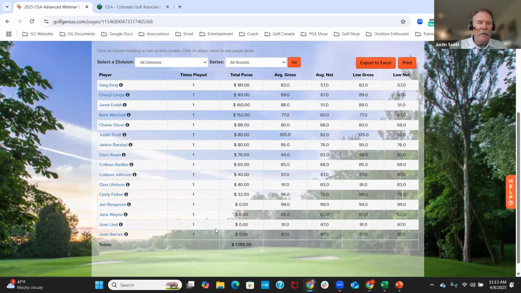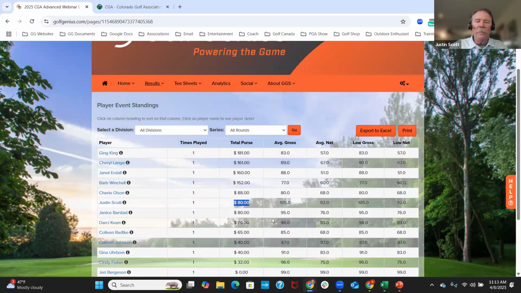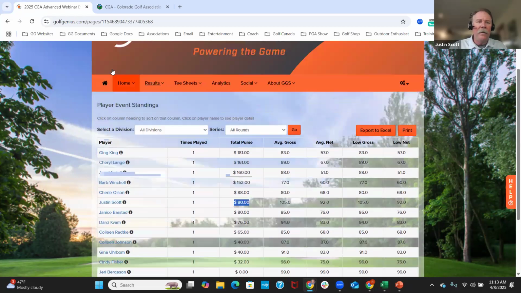and the money that they have won. It looks like I won $80 at least in the club championship. And you can see on the portal, well, this is okay. It's kind of tough to see with the background.